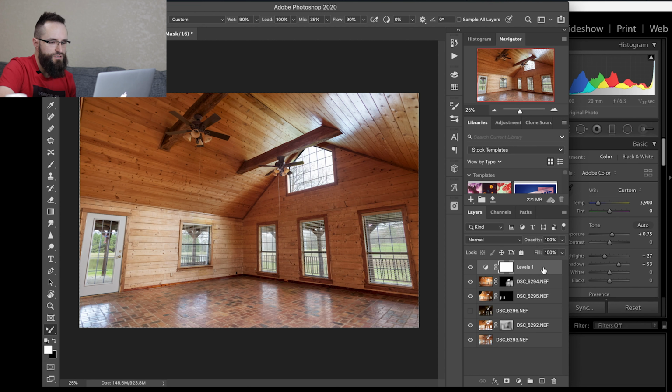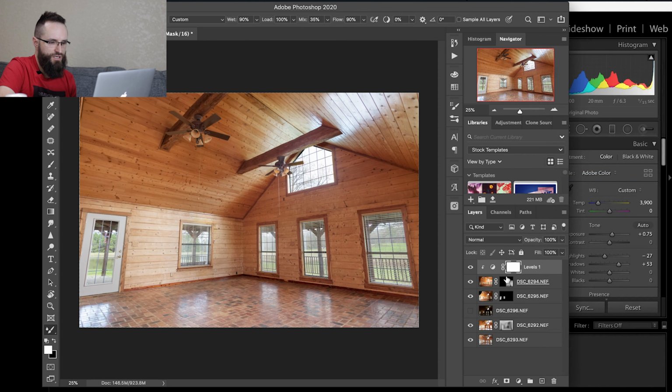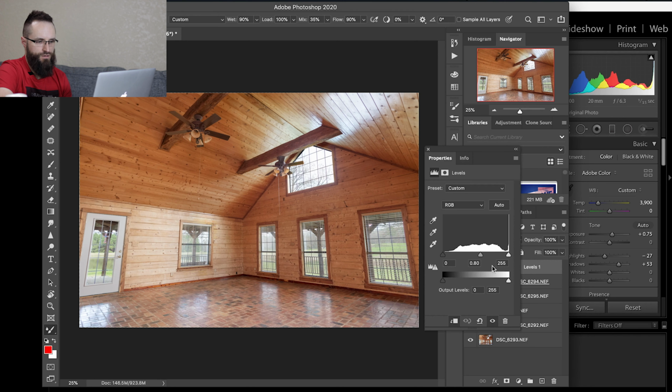Right click out to the side, go up here and create a clipping mask. Now you see this little arrow that popped up right here? What that clipping mask means is that the immediate layer below the layer that I just made, the adjustment layer, is the only one affected. Watch, look at the windows in that layer. That is the only one that is affected. And if I want to readjust it, say it's not as dark as I want, double click on that.